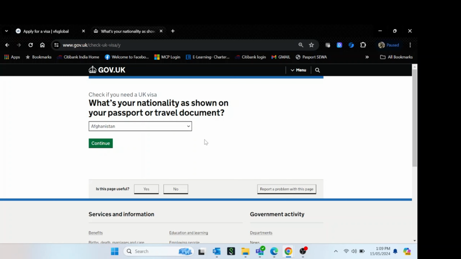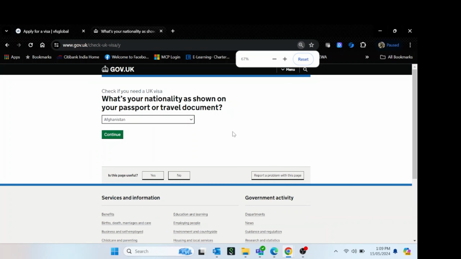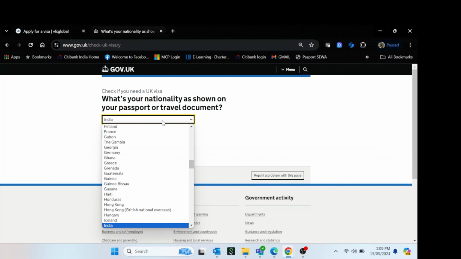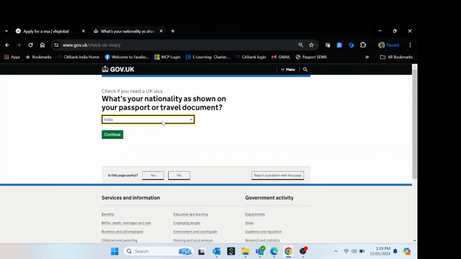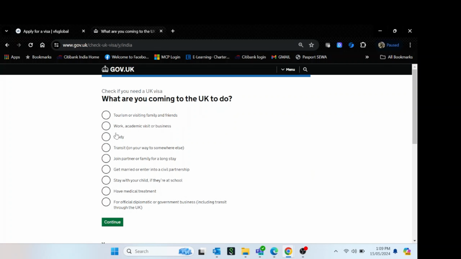Now the first section says check if you need a UK visa. The question is, what is your nationality as shown on your passport? My nationality as per my passport is India, so I will select India. If your nationality is something else, you select your own nationality as per your passport. And then click continue.